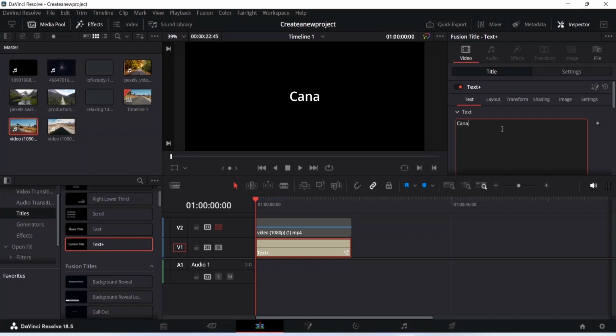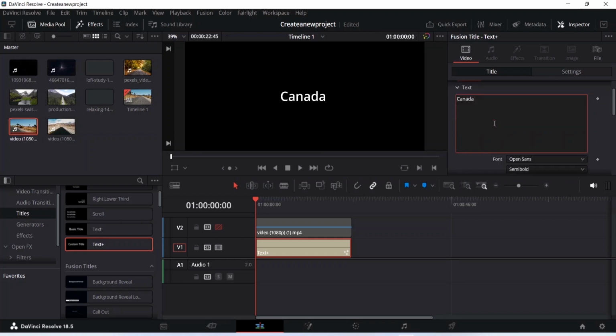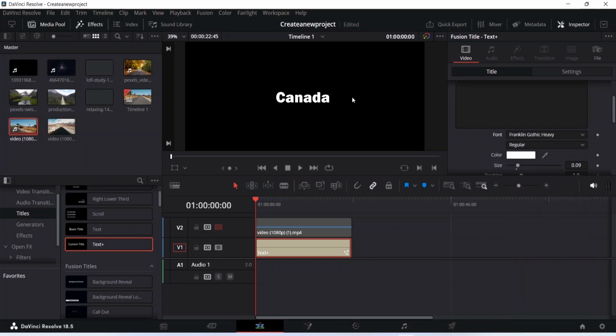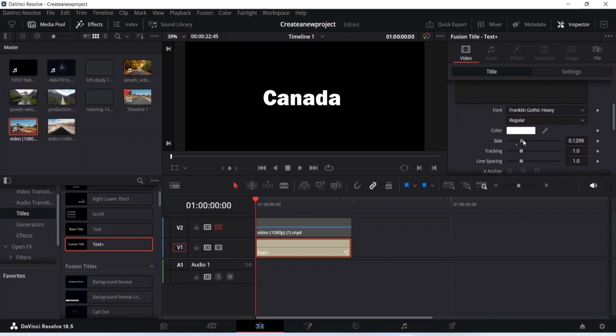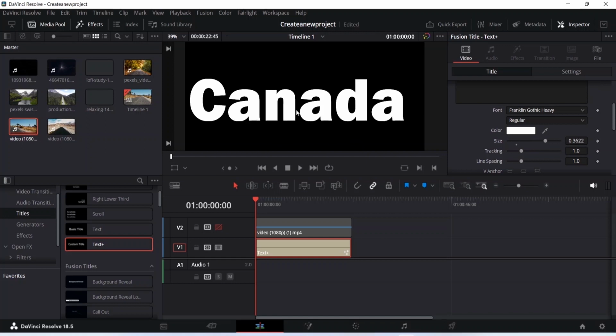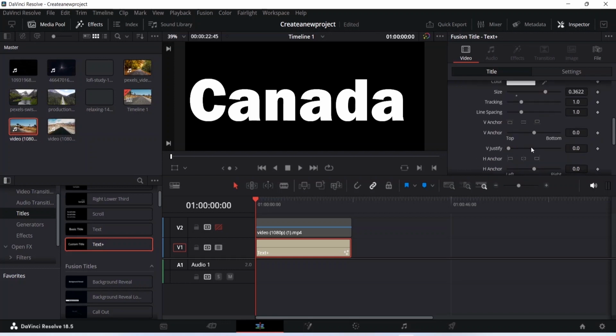So I'm going to add, for example, Canada, right? I have written the name Canada and I'm going to choose maybe another font for this, maybe something bold. I want to use this particular font. Now after the font, I'm going to choose the size of it and I'm going to increase the size of the font. There you can see I've increased the size of the font.